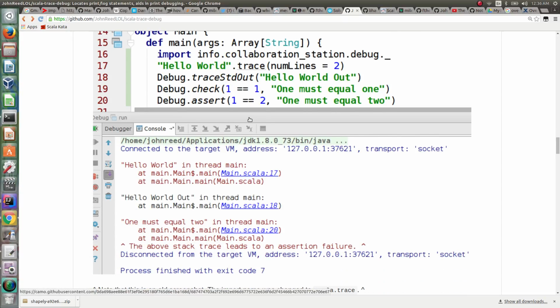So yeah, there's debug.checks for runtime checks that will print a stack trace if the runtime check isn't fulfilled. There's debug.assert, which will terminate the program, forcing the person who wrote it to fix it, hopefully.